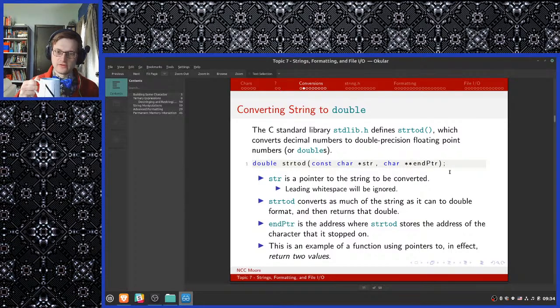This is an example of a function using pointers to, in effect, return 2 values. Y'all remember when we used cube by reference to return a value using a pointer, right? Well, this is why this is a double pointer. You need the memory address of a character pointer, because we're going to change that character pointer to whatever character we stopped at during this conversion process.